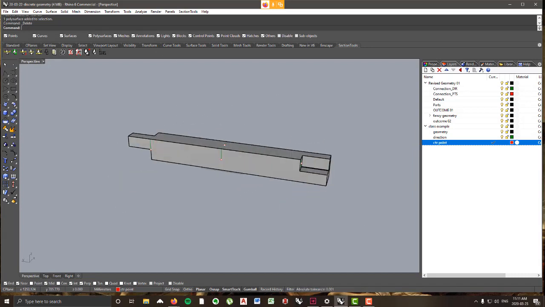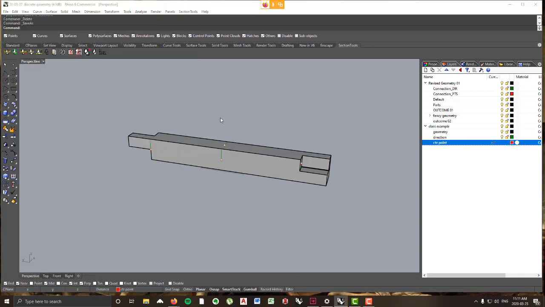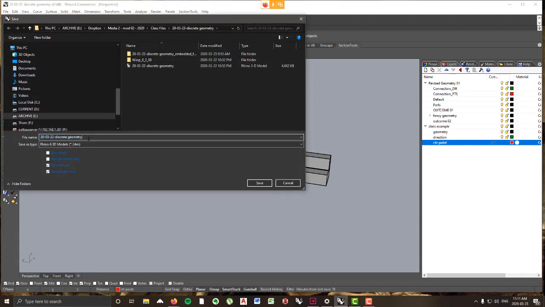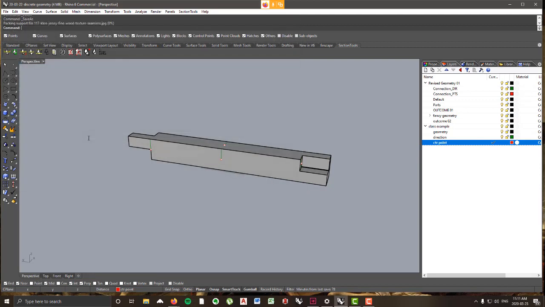What I'll do now, before I reference it, is save it in the Dropbox, if you want to grab this new file. You can also work with the geometry in the revised geometry 1 layer if you want to follow along with something a little bit more complex.